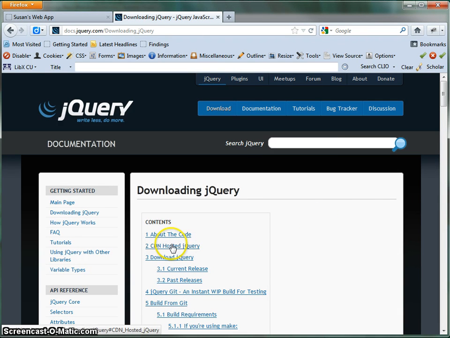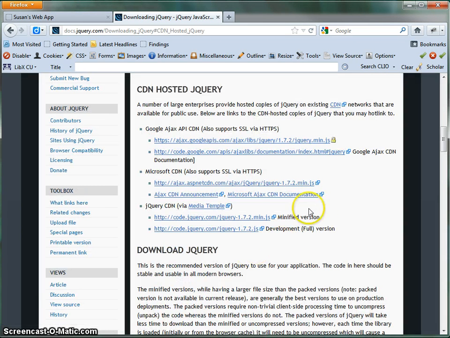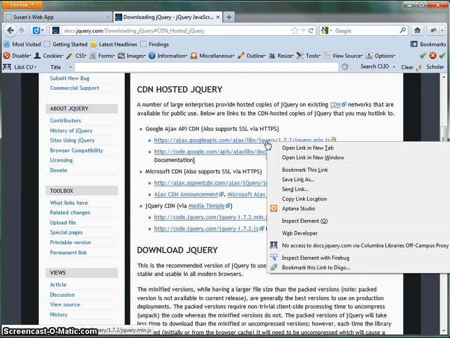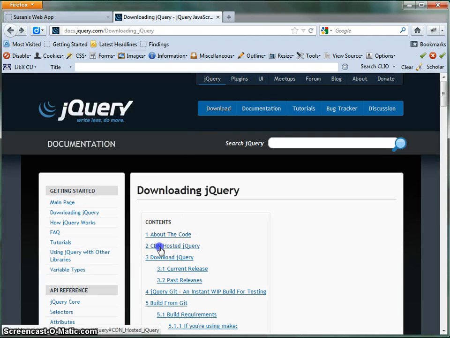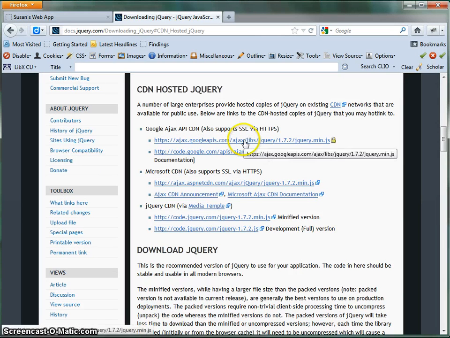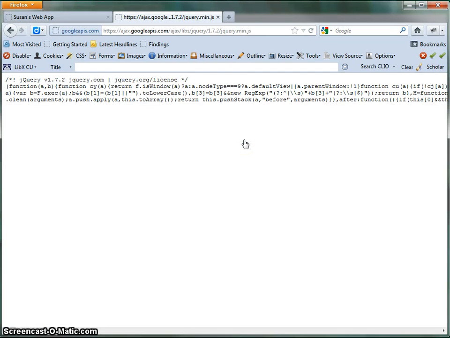Now, in fact, we're not going to download the code. What we're going to do is point to that code that's hosted on somebody else's website, in this case specifically Google's. And the way we do that is, as you see, I went to download and I clicked CDN hosted jQuery, and I'm going to just click on this link. So when I click on this link, I get something that looks like gobbledygook, and that's totally okay.